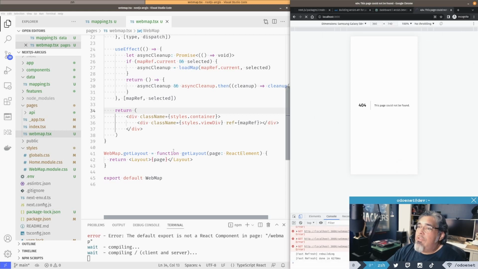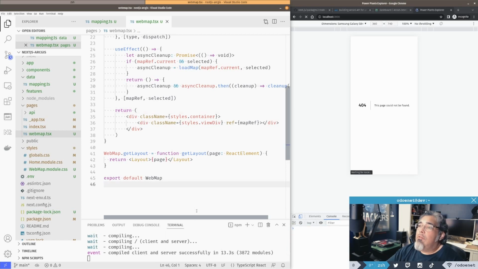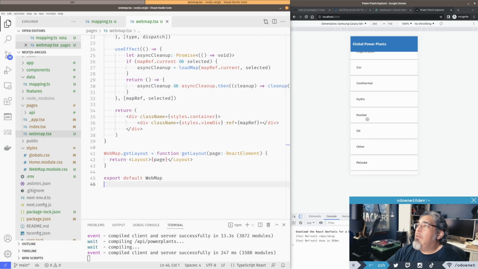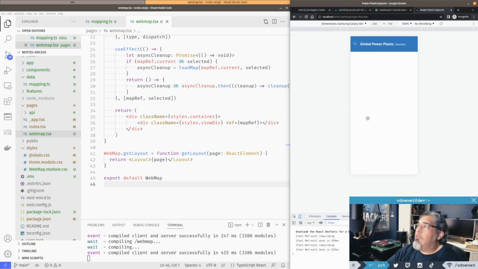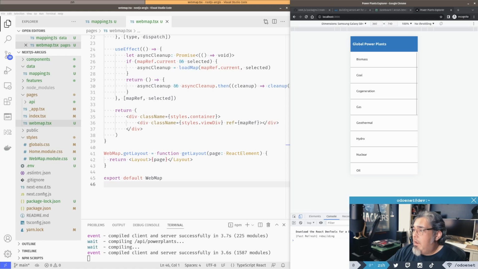So let's refresh that. Error, default export is not in... what happened? I broke something. Oh no, here we go. It's working. There we go. So there's my header. Okay, so there's my global power plant. So if I come over here, click on nuclear, right? It will display all of the... oh, why is it making me sign in? Let's sign in. Okay, so let's come back to our app over here.